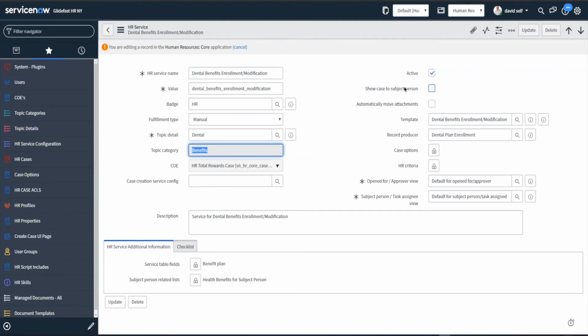This is a really important one to remember. Think of cases like corrective action. If somebody did something bad at work and they're going to get a case against them for corrective action, we obviously do not want them to get notified that the case was created, right? So you would have this marked false, showcase the subject person, and by default it is set to false because you don't want them to see it. Now if you check this though, all the notifications that come out of the box will send this person, the subject person, an email saying, hey, the case was created, right?